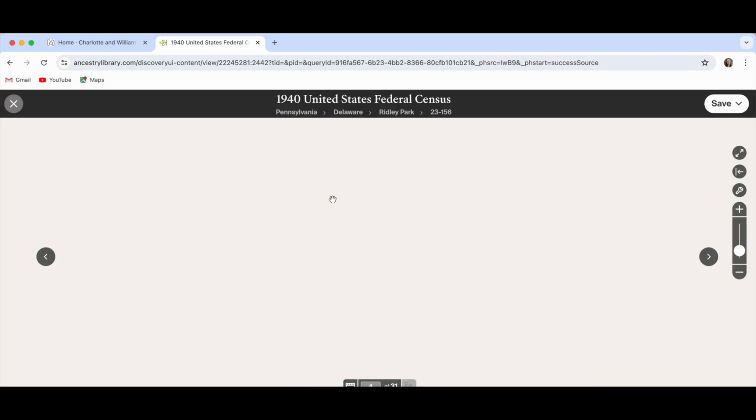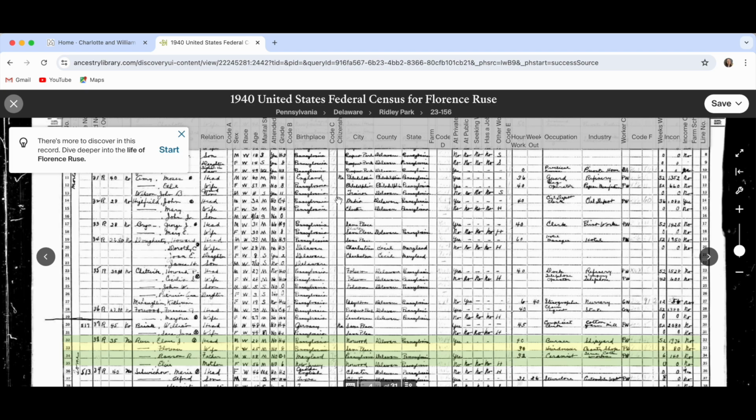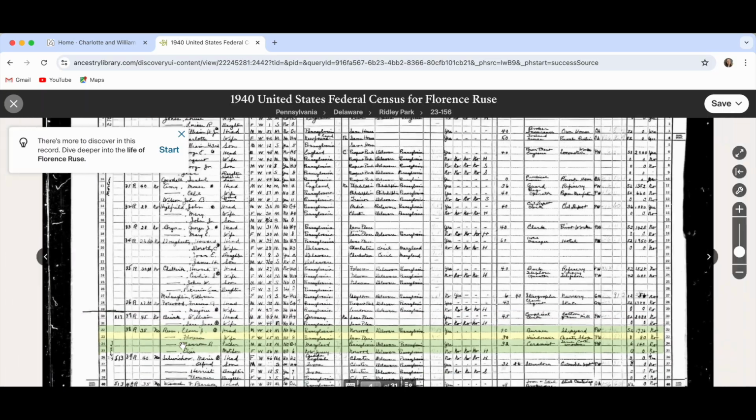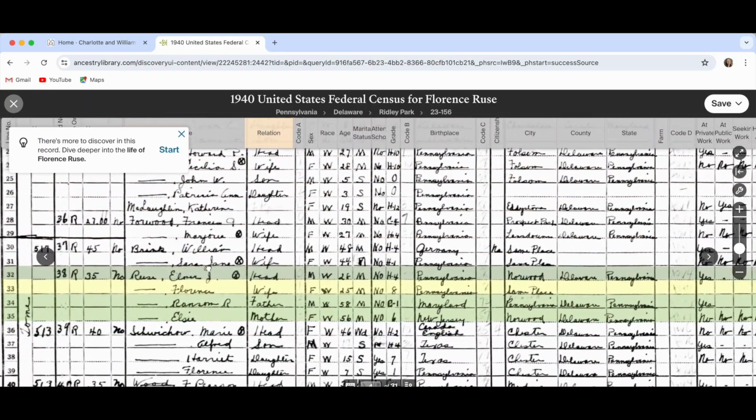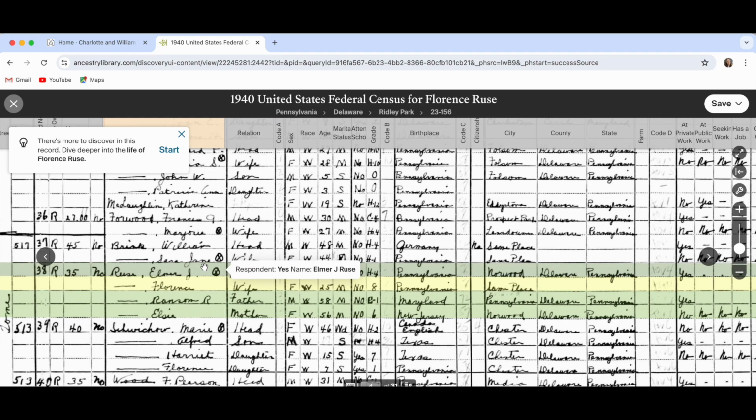When you click on the image, you can see the actual census record that is handwritten. The name that is searched for appears in green. If we zoom in here, we can see that Elmer Reese, or Roos, is the head of the household who happens to be my great-grandfather. So we were successful in searching for census records for my great-grandparents.